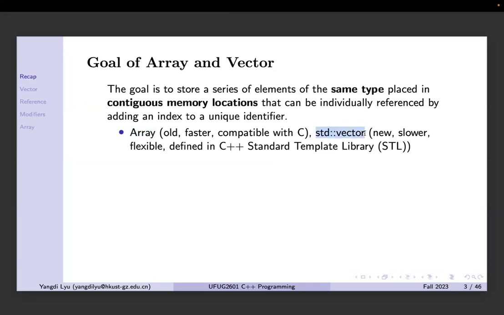But vectors are the new way. It's defined in the Standard Template Library, called STL. In STL, there are many data structures. Vector is one of them. Vectors and arrays are almost exactly the same. Underlying vectors, they define arrays. So a vector is just something wrapped around arrays. Inside it, it's just arrays, but it adds many functions you can use. You will see the difference. It's new, and it's slower than array. But the speed difference is very minimal, so you can ignore that.